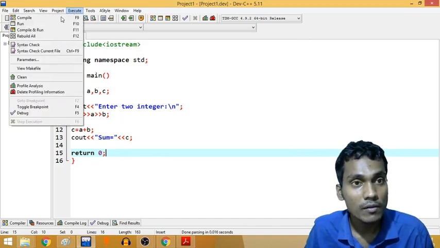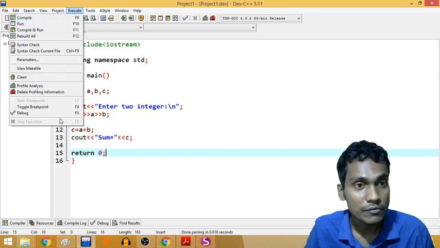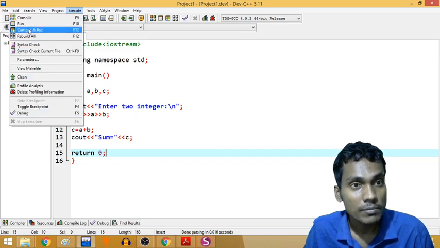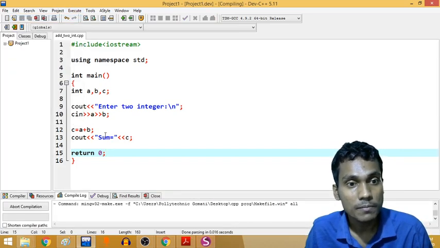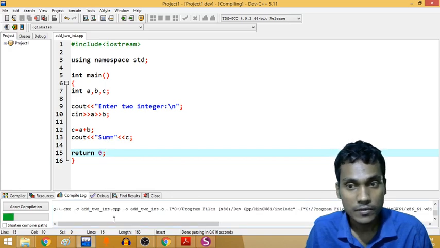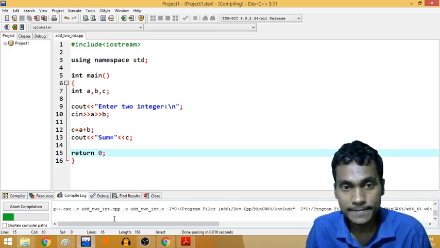Let's compile. This is the button where you will click, and this list of different functions will appear, and you have to compile the program. Let's see if there is any error in this program. So it is compiling. The compiler is actually compiling.